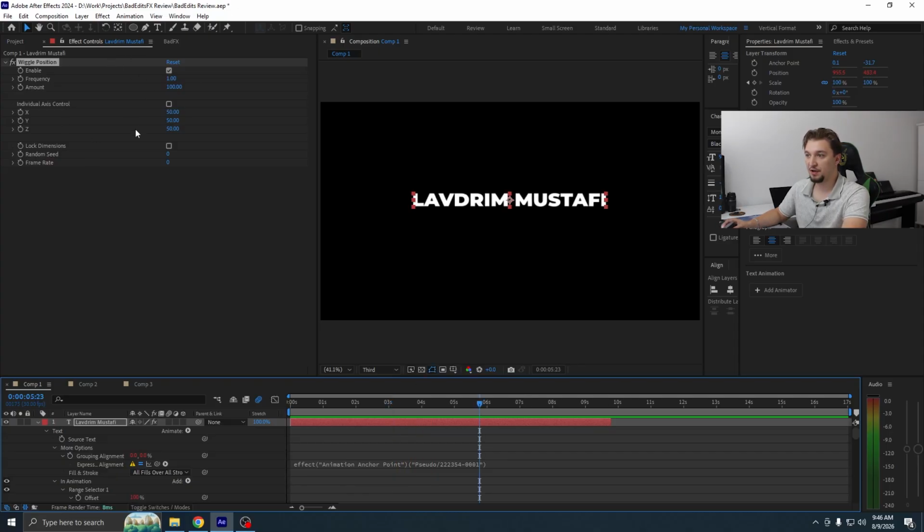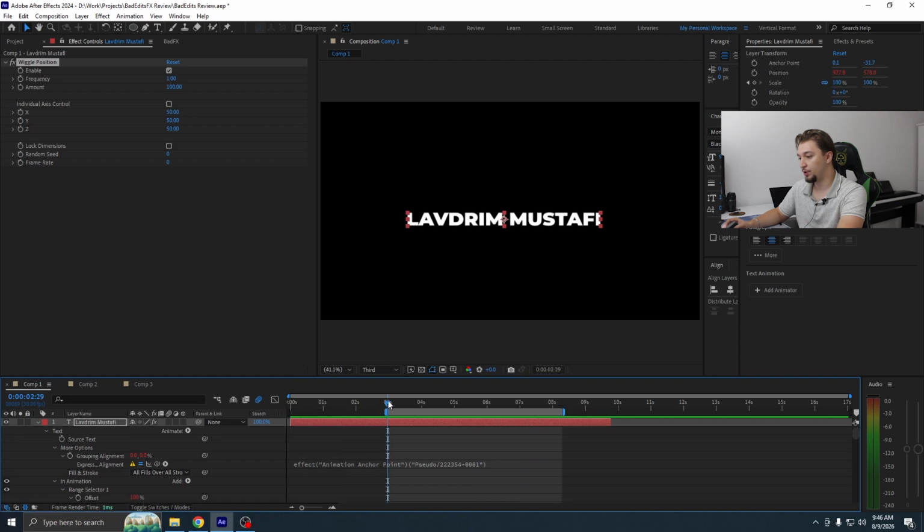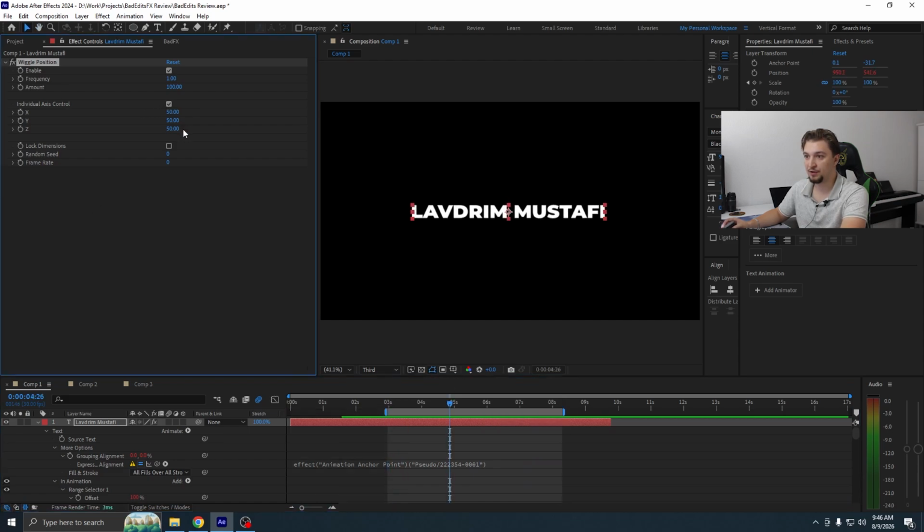Then you can just go to the effects controls over here and control the animation however you would like. For example, I want to turn on individual axis control and lower these to something like 15 and 15. And now we can see that the movement is a lot more subtle and slower.